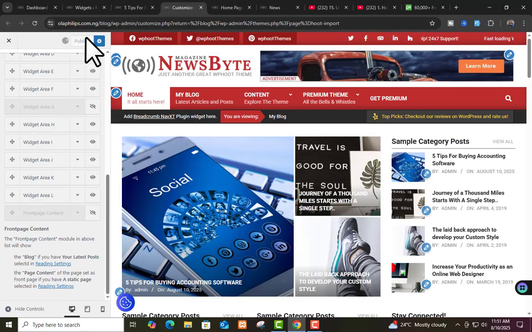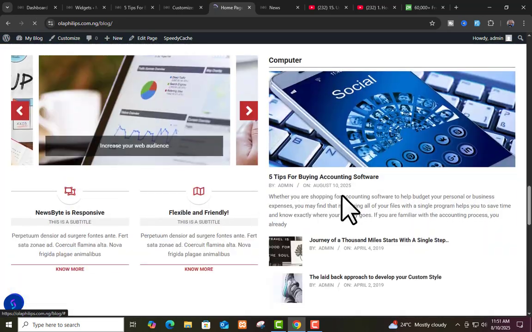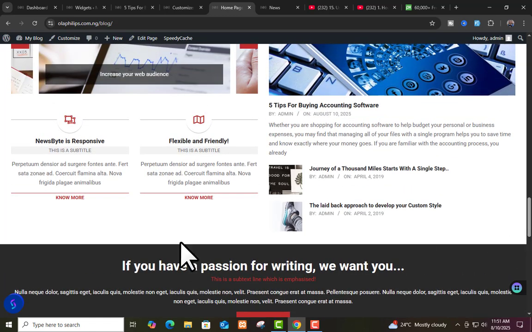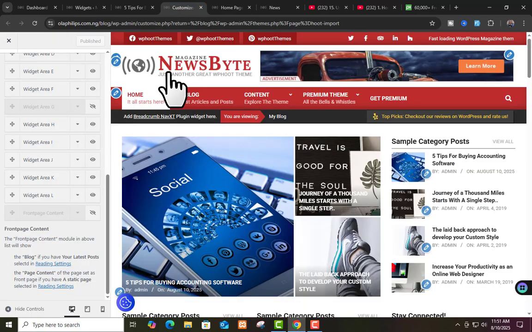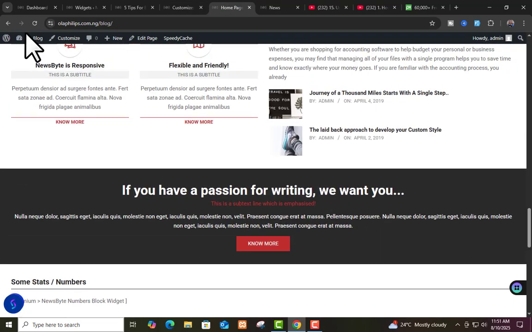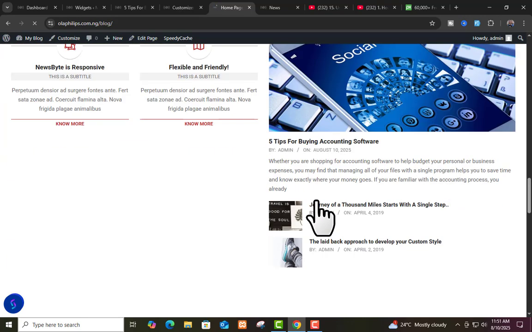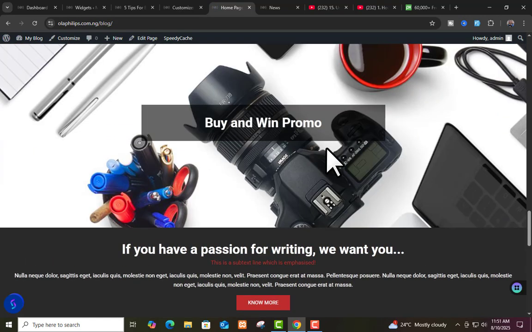If I publish it and come back to the home page and refresh, section G should be that place we put an image. So you can see that image section is gone. Okay, so let me come back to the customization tab and activate it again and publish. So you will see the image will come back. So I'm going to refresh right here. Then we have the buy and win promo section back.